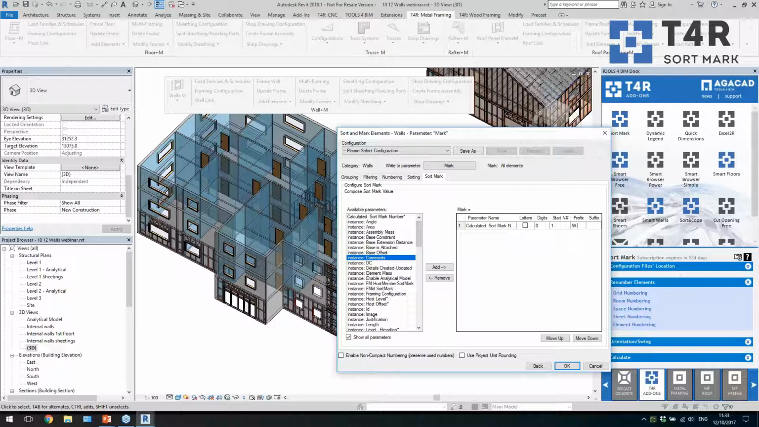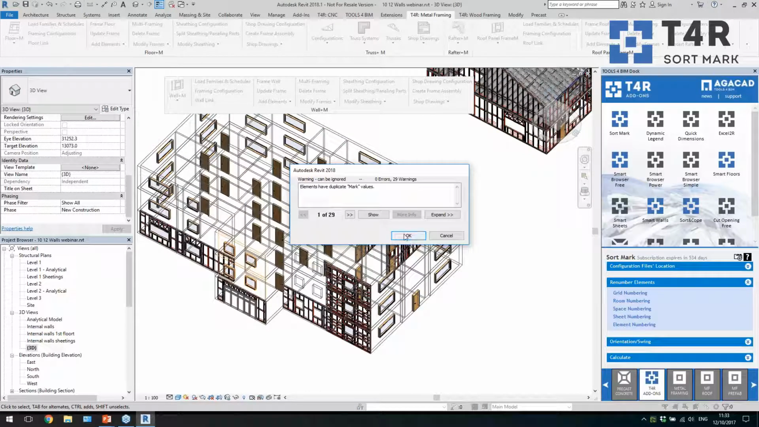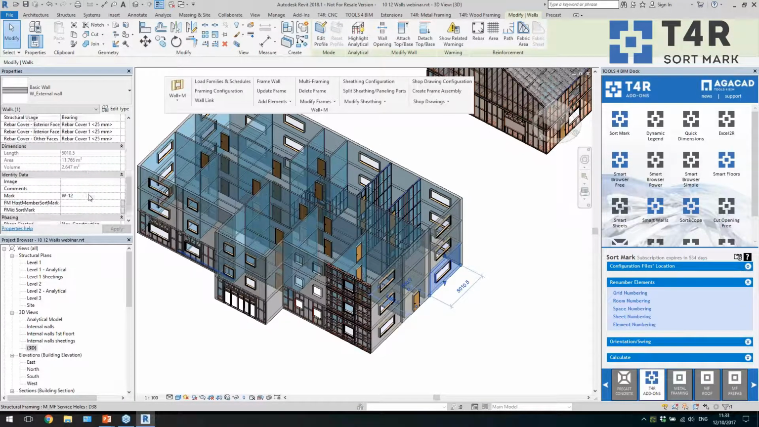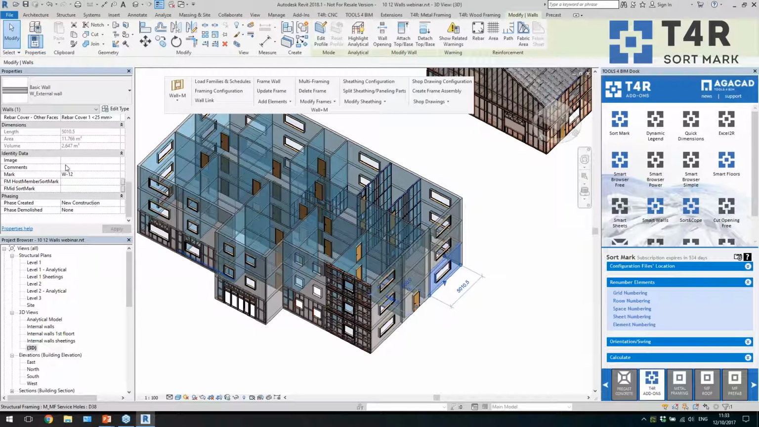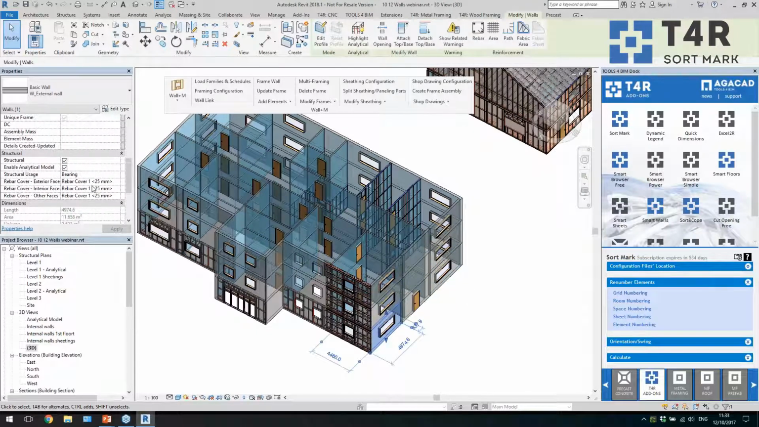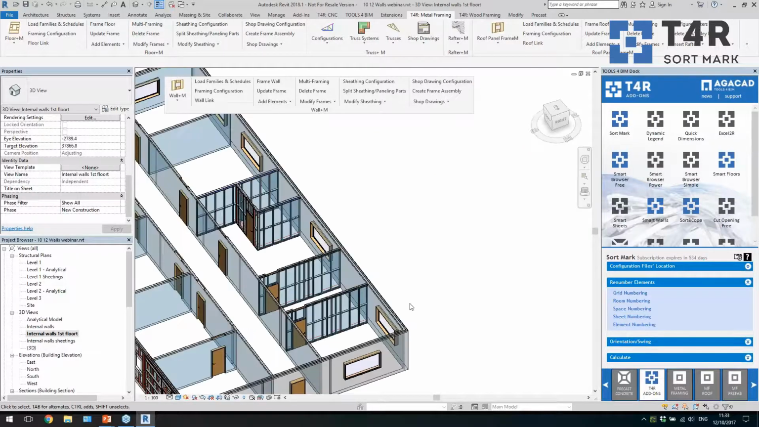Let's just add prefix, starting number, and click on OK. And 100 elements were renumbered. Some of them will have the same mark values because some parameters were the same. So now all of my walls have mark values. So we can go ahead, and I'll go to this view maybe.